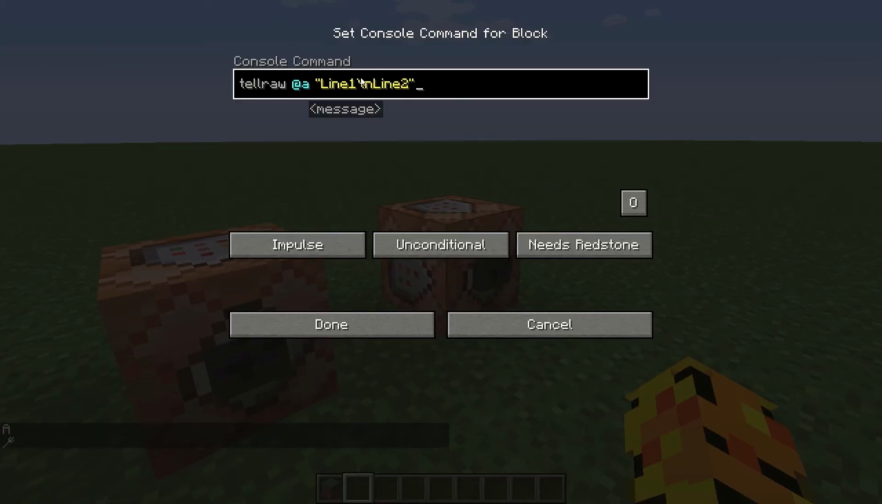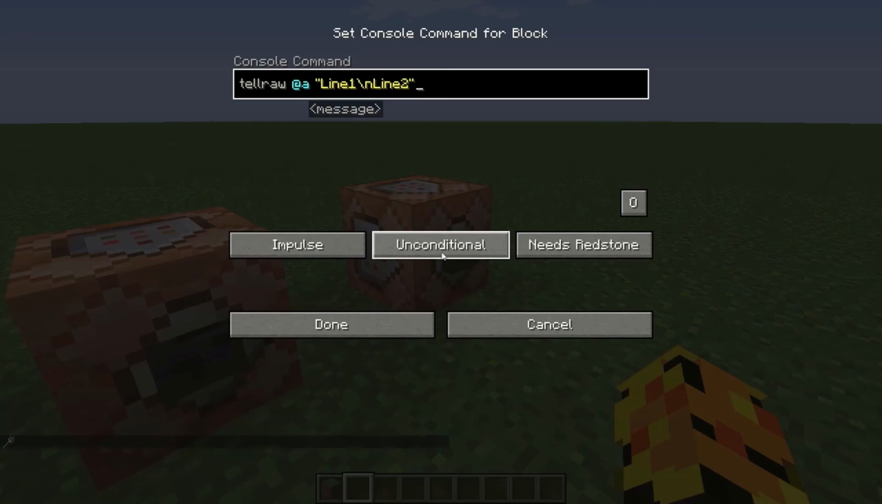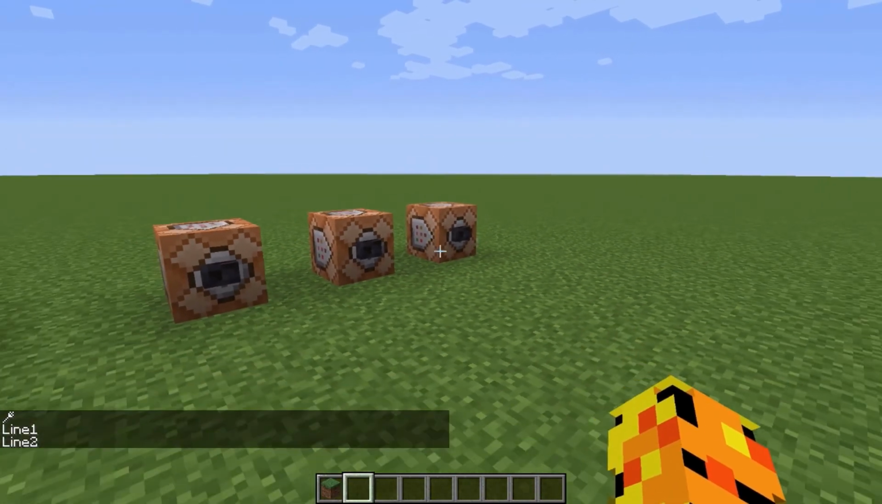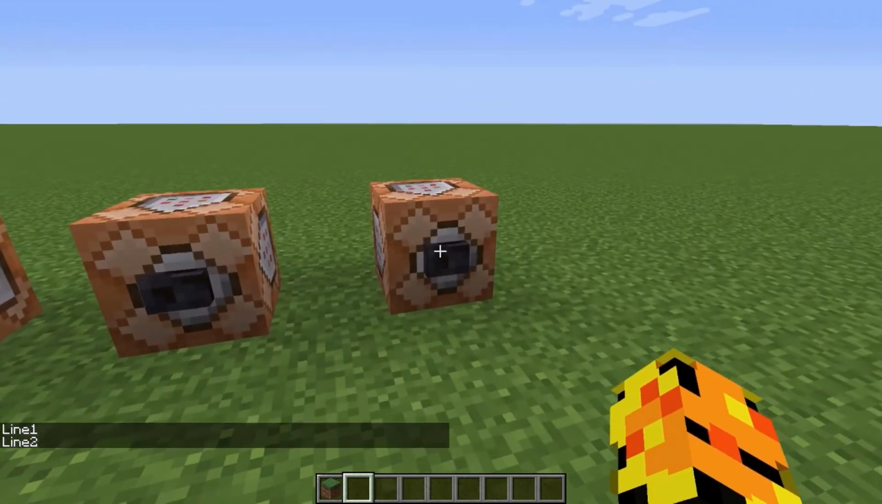And then, finally, you can do \n in order to type in a new line character. So here's line 1, \n, line 2. And so it'll do line 1, switch to a new line, and then do line 2. And it'll do them at the same time.